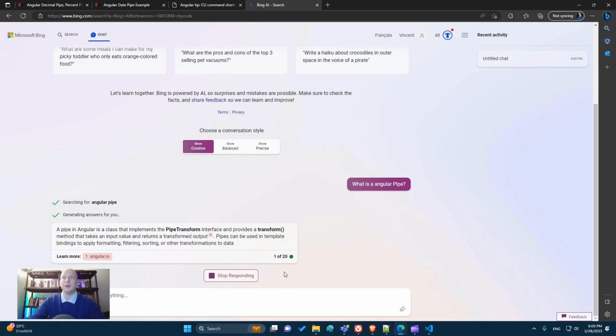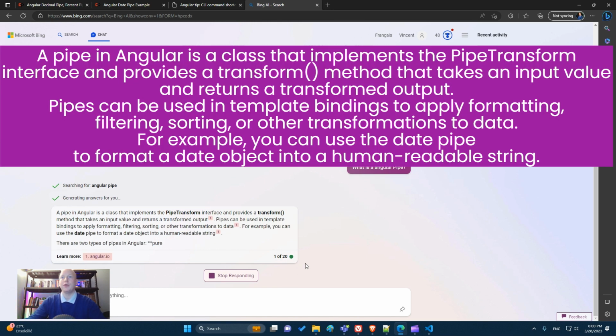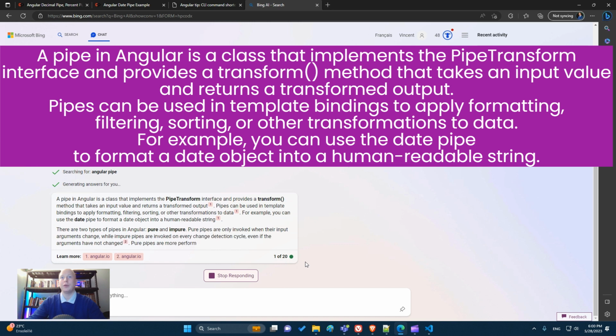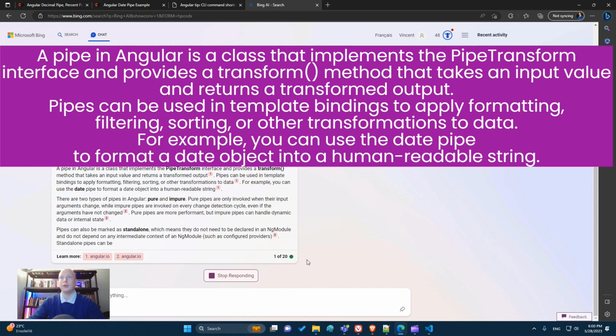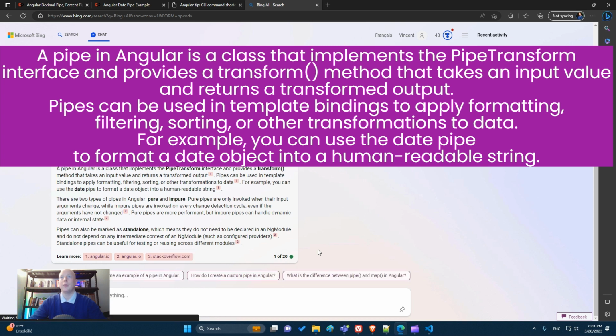A pipe in Angular is a class that implements the PipeTransform interface and provides a transform method that takes an input value and returns a transformed output. Pipes can be used in template binding to apply formatting, filtering, sorting, or other transformation to data. For example, you can use the date pipe to format a date object into a human readable string.